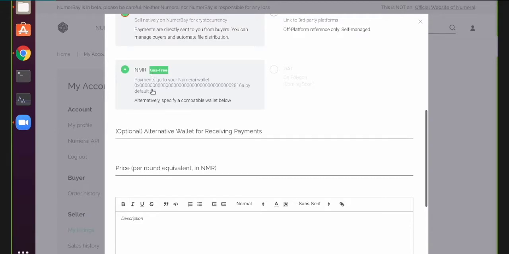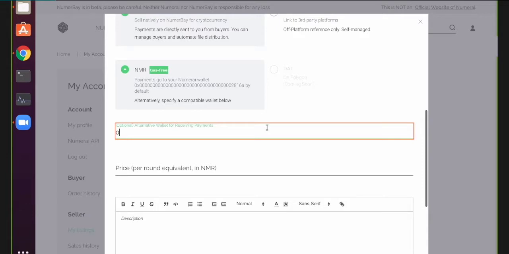The default wallet address that the buyers' payments will be sent to is going to be your Numerai wallet. But if you prefer not to use your Numerai wallet for everything, you can also put any other wallet here. Just make sure it's correct. Nobody is going to be able to refund if this is wrong.